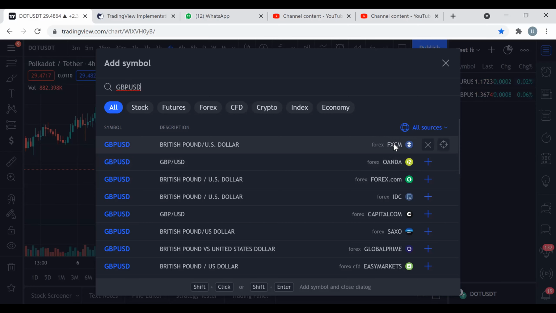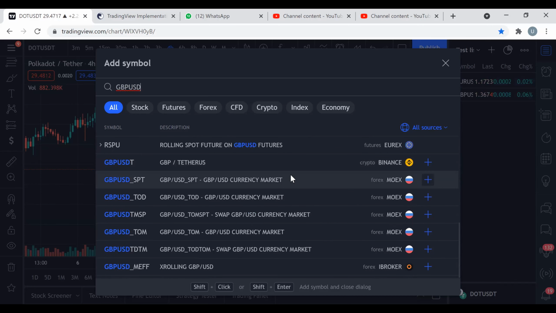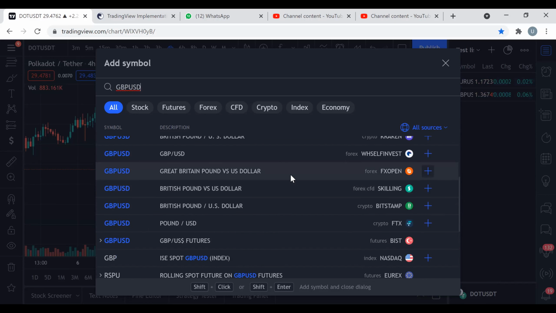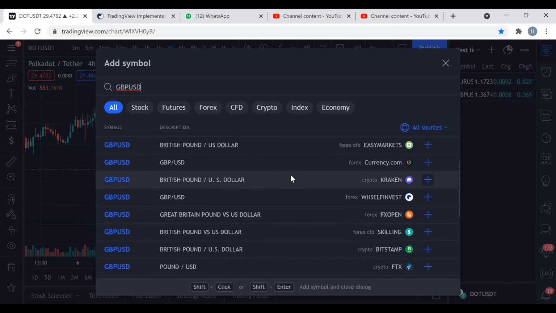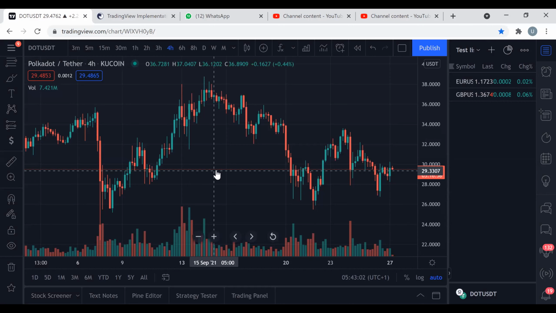So you understand. But not all brokers have their data on TradingView. If your broker is not here, it's not a problem. Then you can choose any one of your choice that's maybe close to your broker's data. That is that about that.